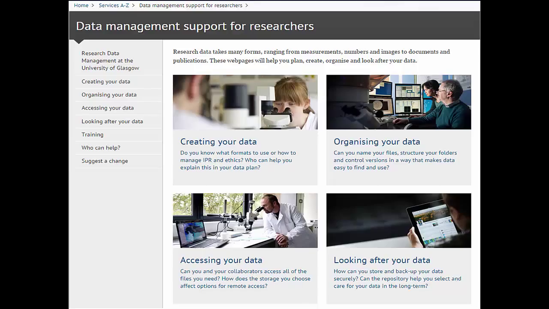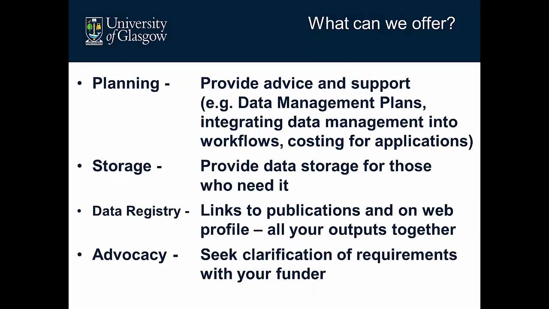The support we offer is broadly fourfold. We can help with data management planning, we can read over data management plans and offer comments, we can offer standard text for certain sections of DMPs, and we can offer advice on costing research data management into grant proposals.